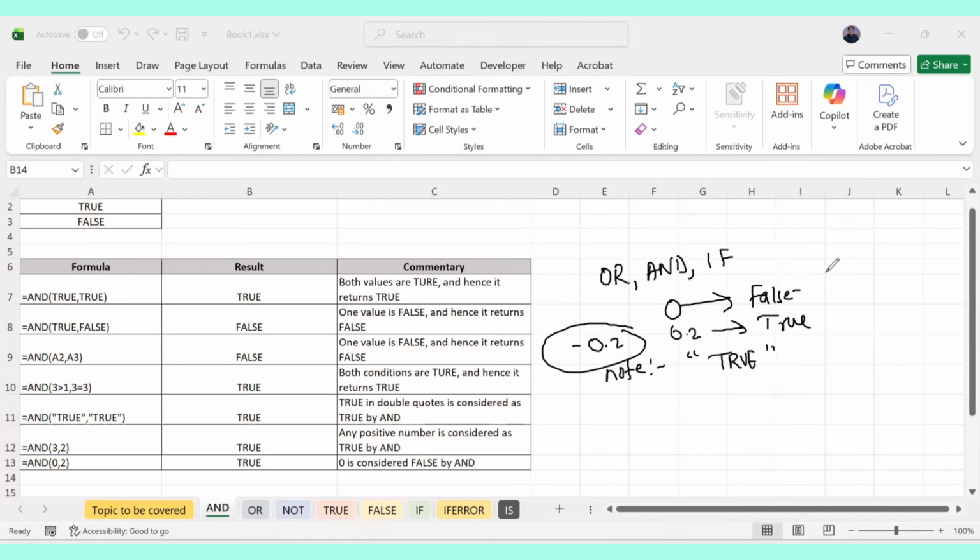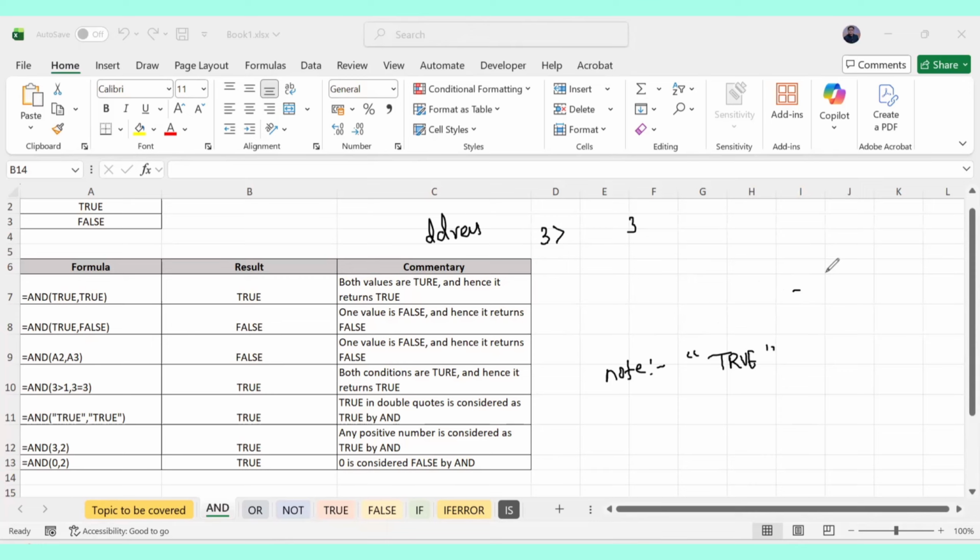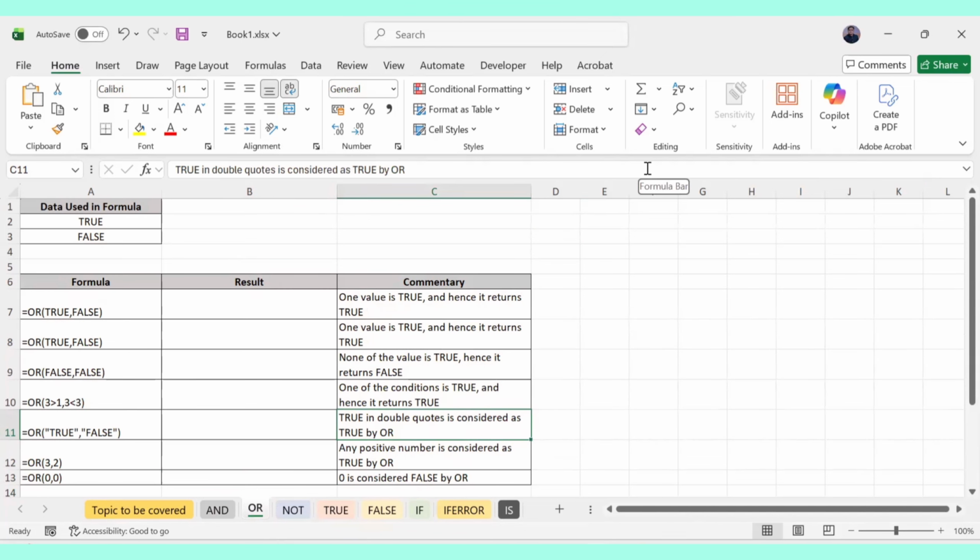All right. Great. So I hope you have understood the AND function. Now let's move towards the OR function. But before that, let me clear up the screen as well. All right. So let's jump on to the OR function. Now there is no major difference between the AND and the OR function. Of course, there is a difference. The OR function also takes arguments. But in AND, the difference is that both the conditions need to be true.